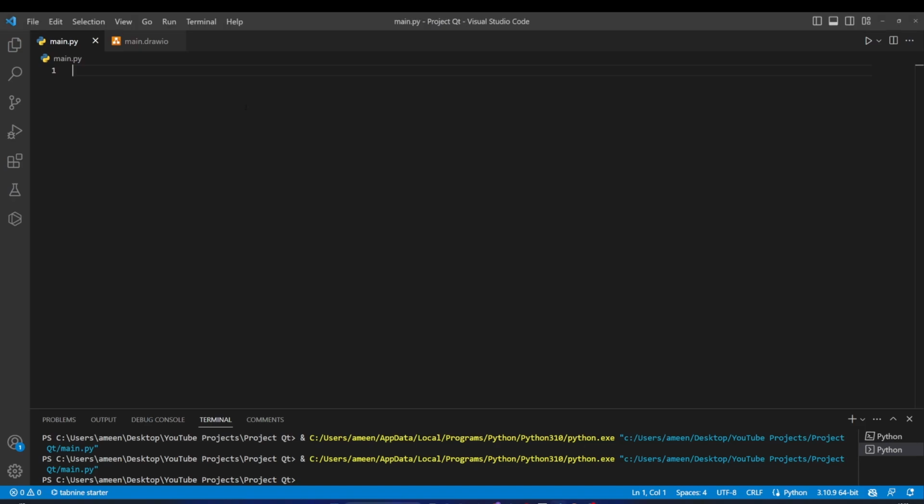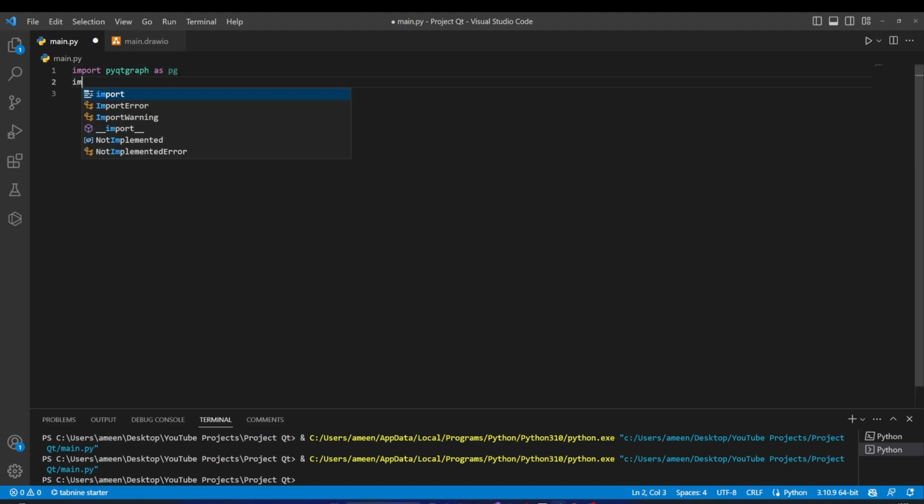So let us first of all import PyQtGraph as PG. And if you don't have this library, you can go to your command line and write pip install PyQtGraph. And once you've done that, you create a Python file and you write the import PyQtGraph as PG. And we can also import NumPy as NP in order to generate some fake data.